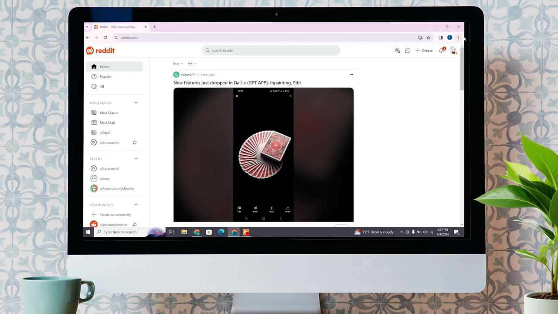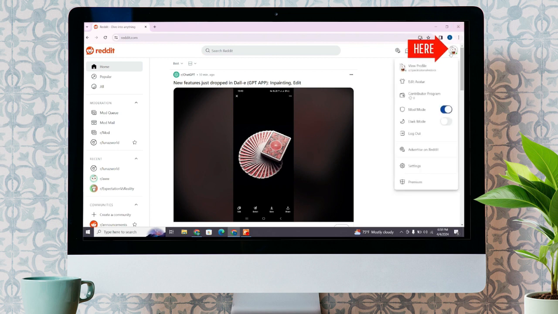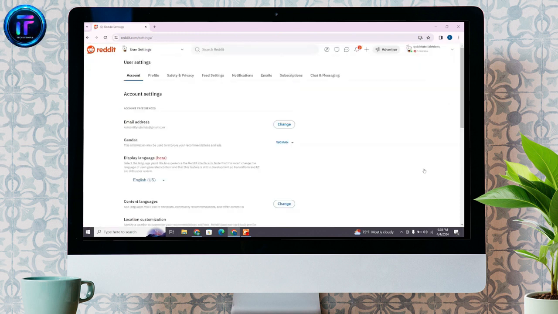Here, at the top right, you will find various icons. Click on your profile icon to view the drop-down menu. From the drop-down menu, click on Settings. After clicking on Settings, you will be taken to the area where you will find all the sections of settings.